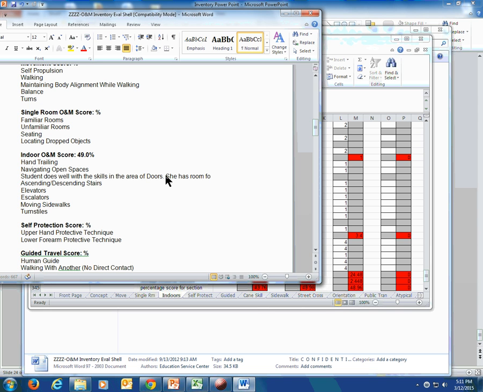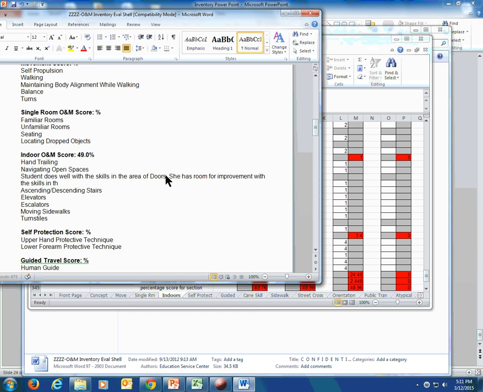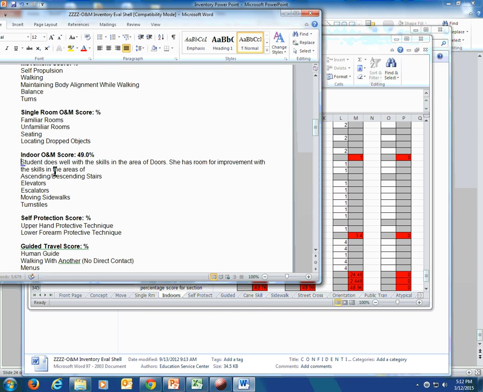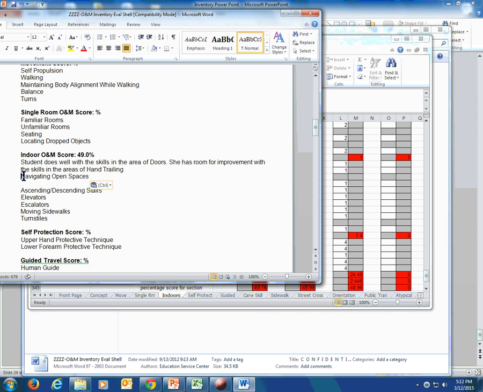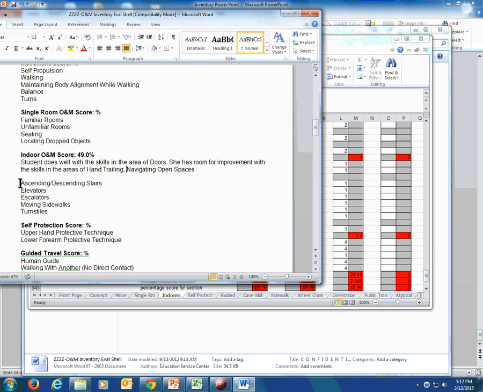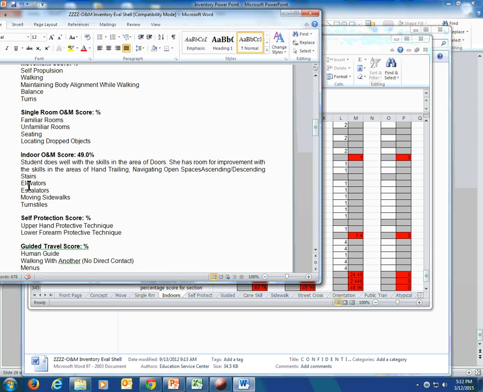She has room for improvement with the skills in the areas of, and since I'm a lazy, lazy man, cut and paste. Hand trailing, navigating open spaces. That's actually why these are all typed out here, because I got tired of typing them, and I just really don't want to reinvent the wheel. Now, elevators she didn't have a chance to do, so we'll move escalators up here.